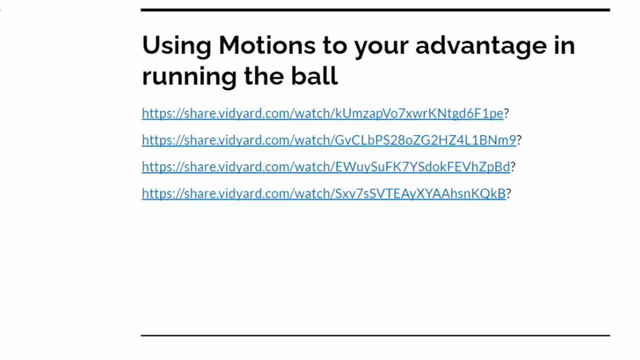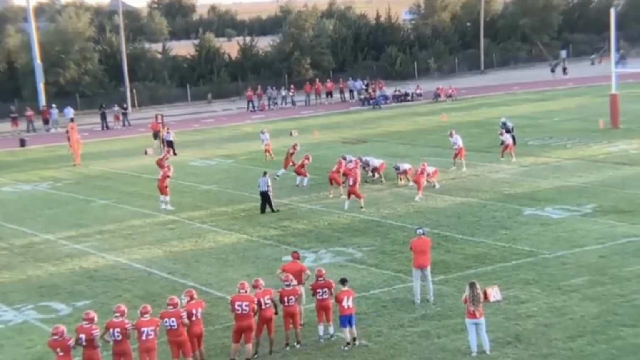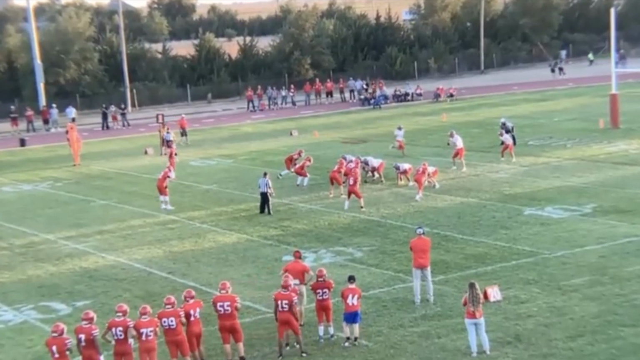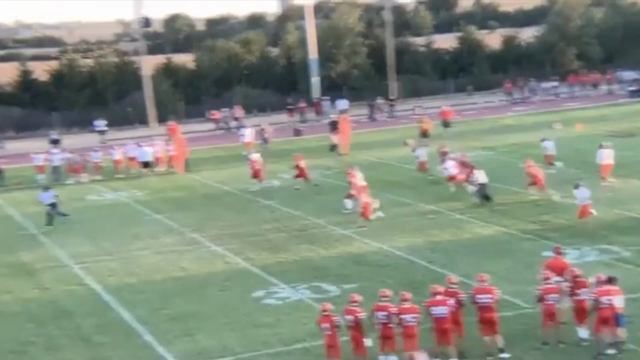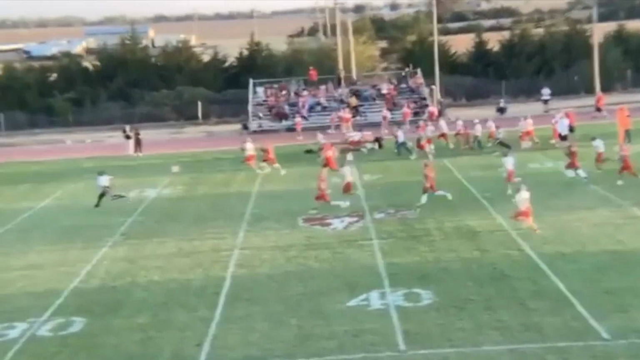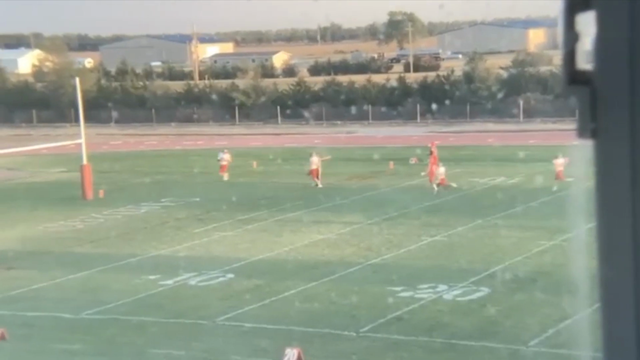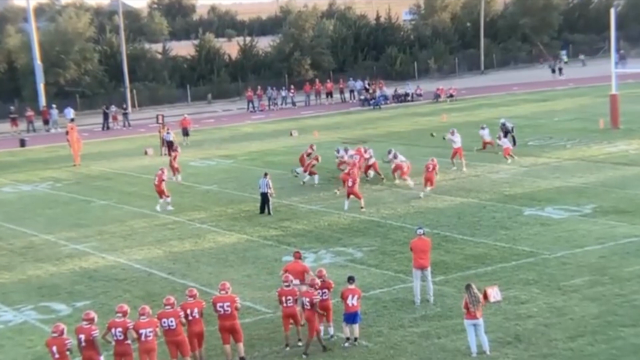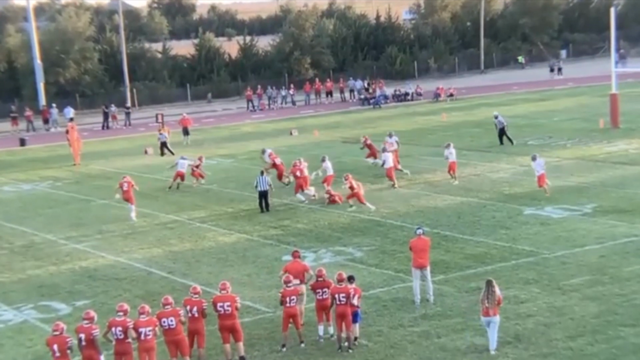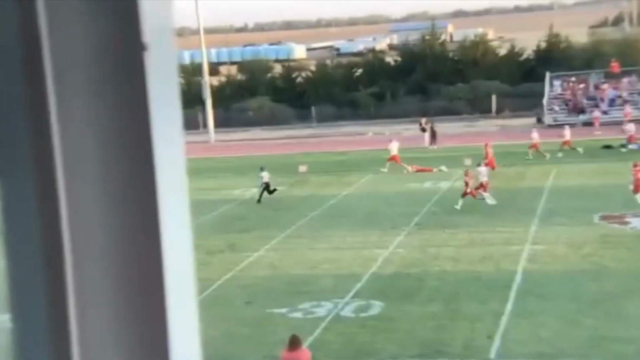Here are some clips of us running the ball, which can be advantageous if you use motion. This was our first touchdown in the third game of our season this year. We had been running triple option off of this orbit motion, and it hadn't been working very well because they were shifting so hard with that. So we gave that same look, and then we ran trap the other way off of it.